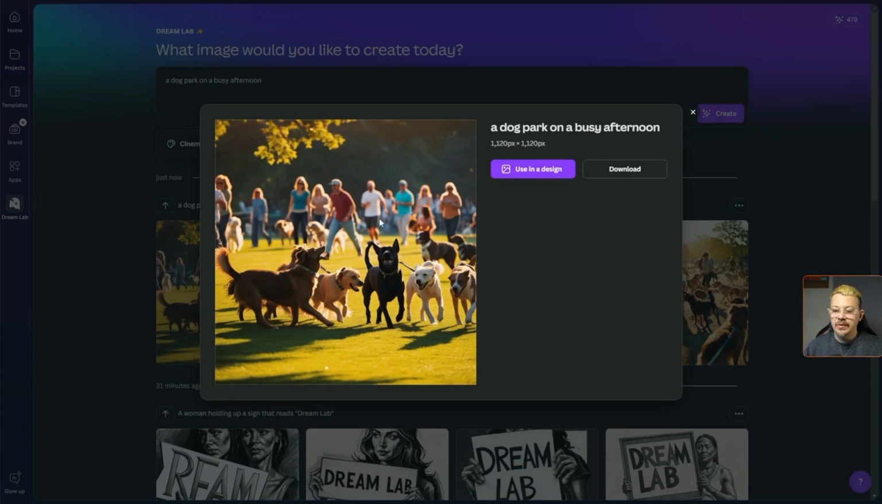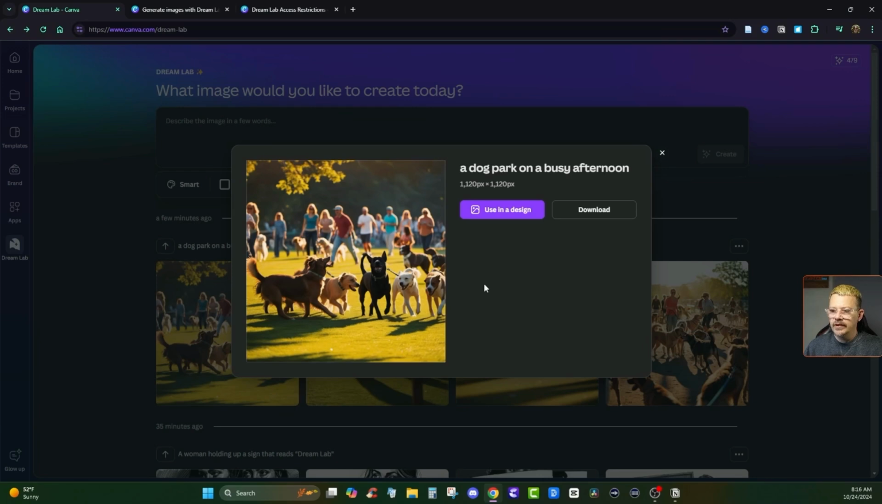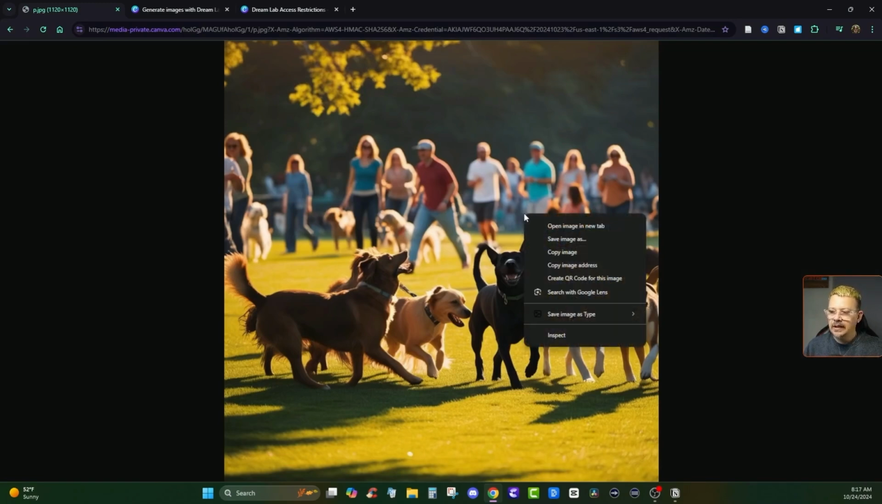If you want to use the image in a Canva design, just click the purple button right here, and it pops you into a new design that's the aspect ratio of the image that you created. Now, if you want to download the image from this little preview modal, you click the download button. It opens up the image in the browser, but it doesn't automatically download it. You need to right click and save image as to do that.